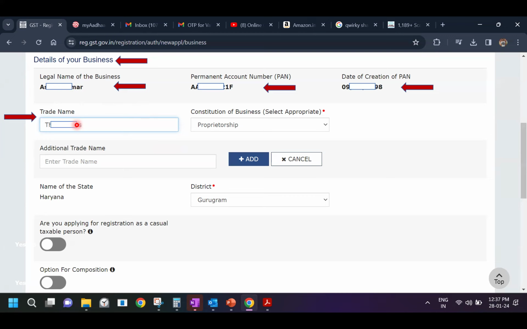Somebody else should not be using that same name. You could get it trade registered. There are a lot of websites that provide this. Even e-commerce sellers like Flipkart, Amazon provide registering your trade name. So you have to make sure it is not a copy or nobody is using this name, and then you can give that trade name.